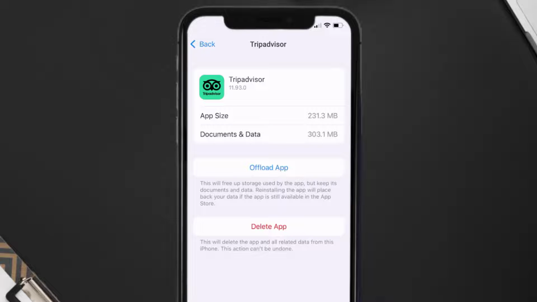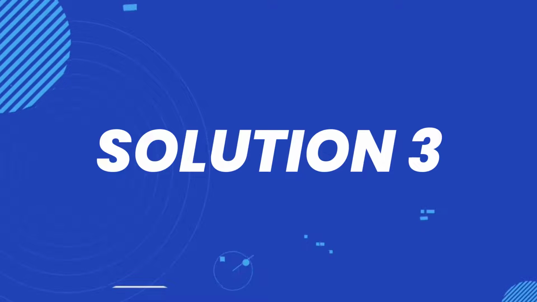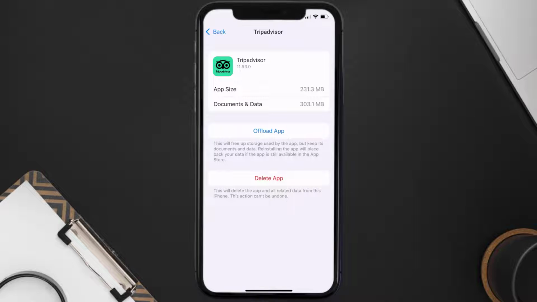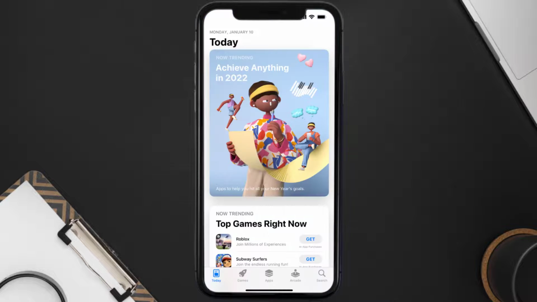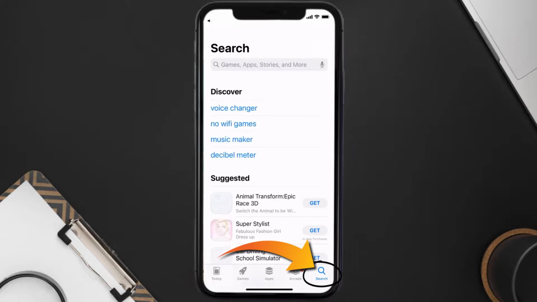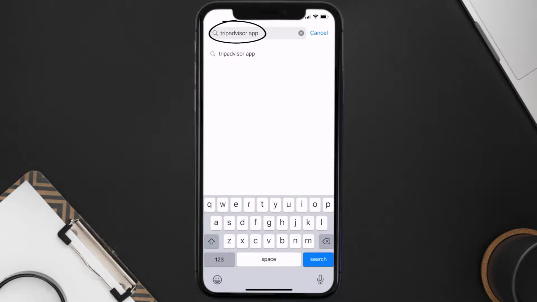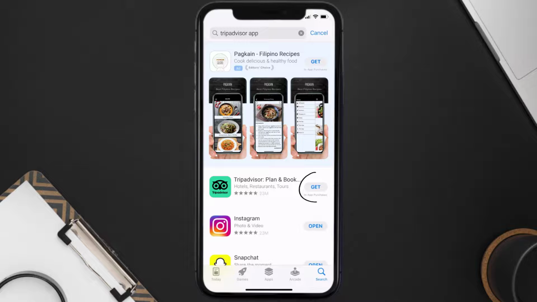This should fix the issue, but if it doesn't, then you need to completely reinstall the app. Follow the on-screen instructions to navigate all the way to the app page. Once you're on this screen, tap on Delete App to uninstall the app from your device. Once uninstalled, you need to open up App Store and then search for the Tripadvisor app right over here in the search bar, and then click on this Get button to install it back on your device.